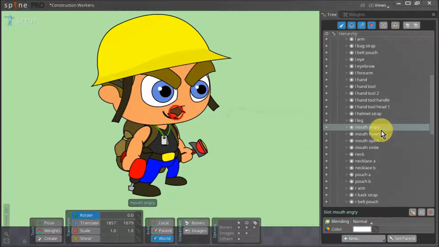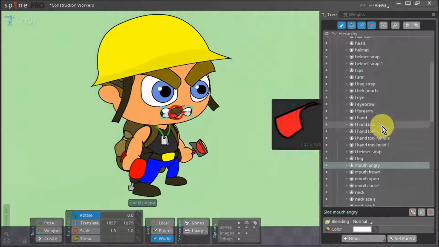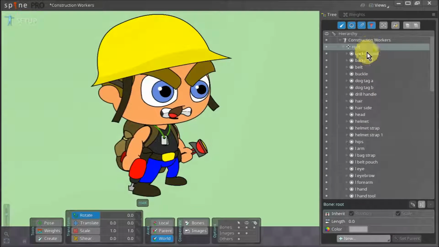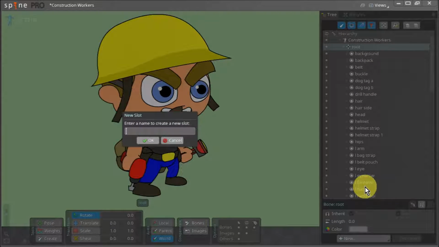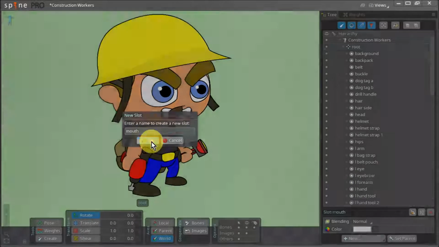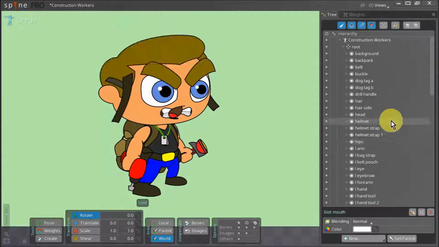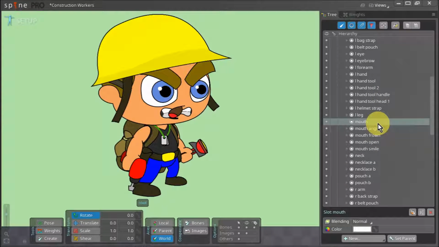To do this, we go to the tree view, select the root bone, and click New. From the menu, select Slot. We can call this Mouth and hit OK. Now we navigate to our newly created slot.